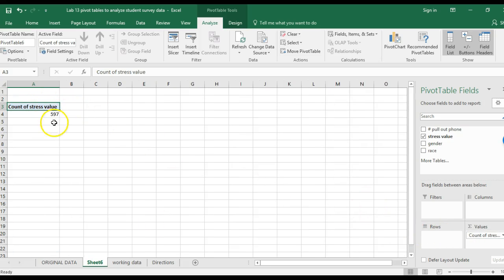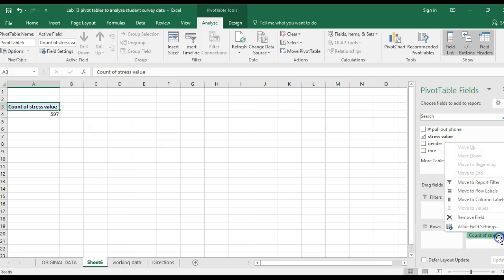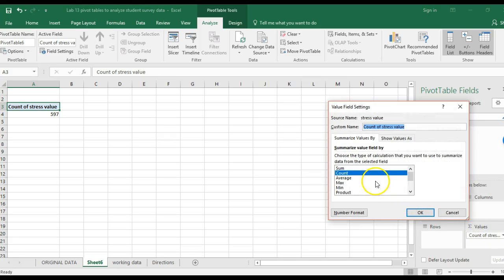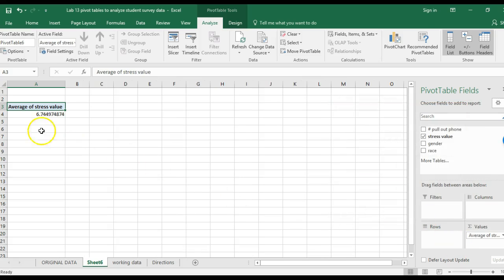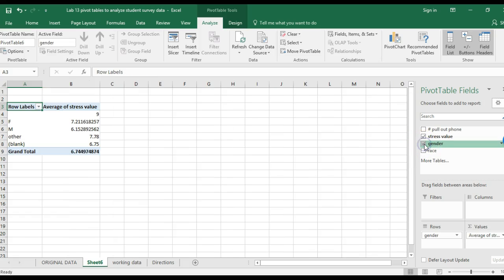All right. The thing about stress value, though, this is just counting the number of entries, and I don't want a count. So what I'm going to do is go to value field settings, and I think it'd be much more meaningful to me to know the average stress value. Okay. So now I know the average for all students. All right. But I want to actually break it down by gender. So you see I click that, it goes right into rows, and I can see all of these genders.